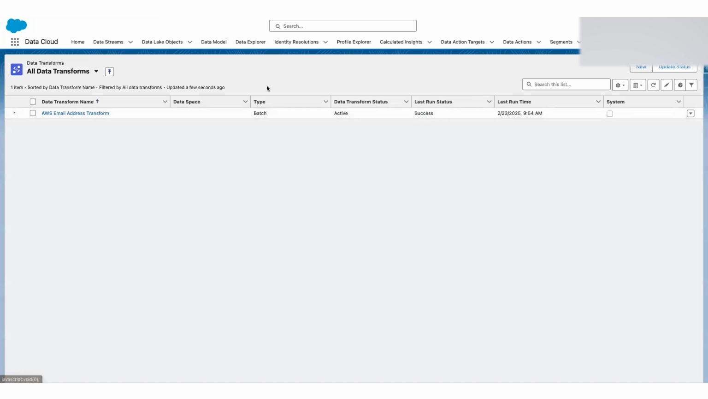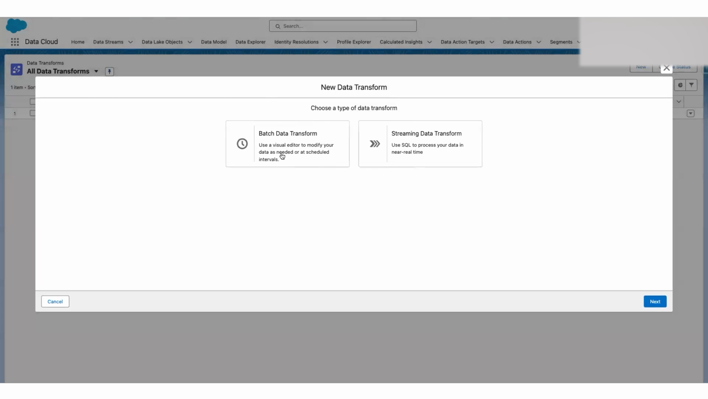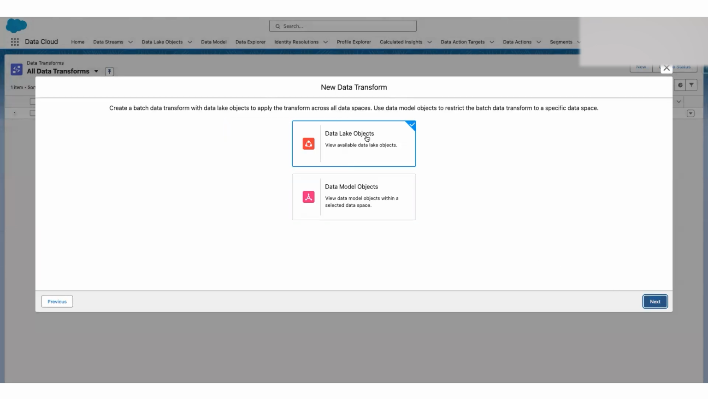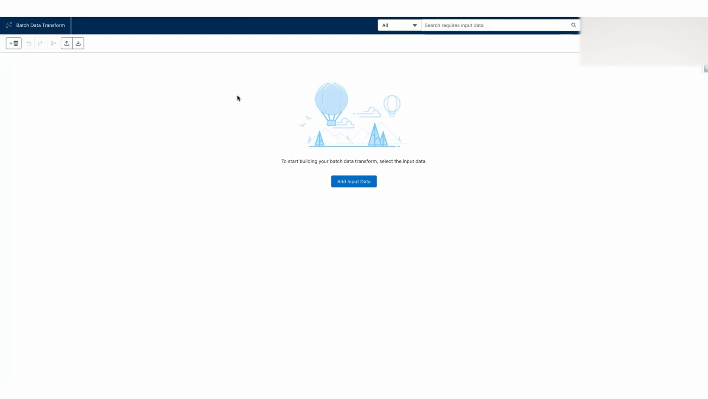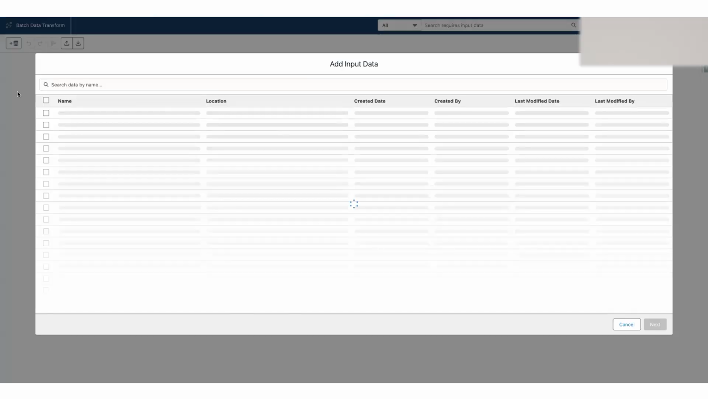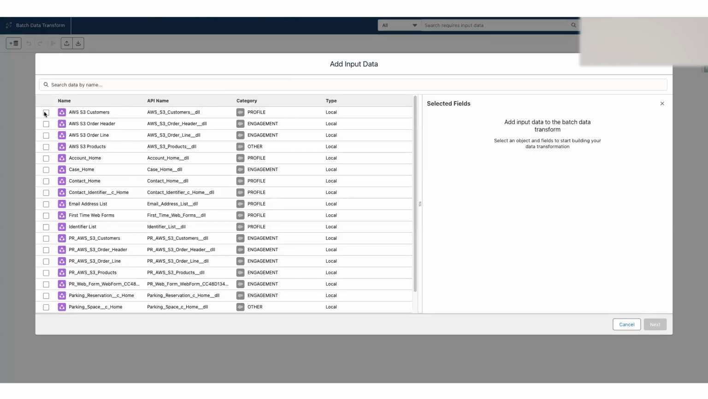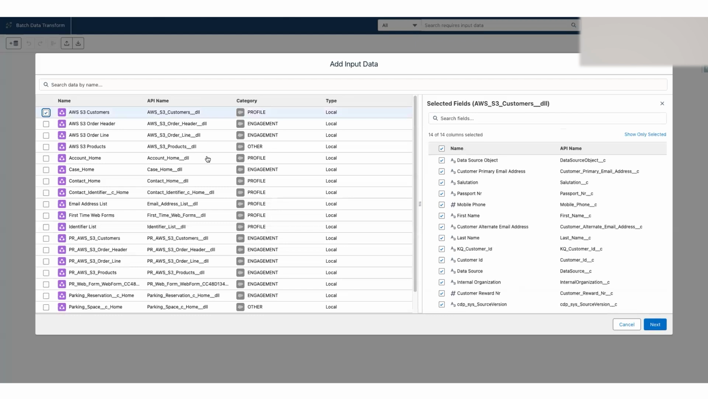I'll click on new, and this time you're going to do a transformation for identifier list. Again, it's a batch data transform because we are getting the data from AWS S3. You are going to select data lake object in this case as well. And add an input. The input will be the same, AWS S3 customers. The difference is we are going to select customer ID, customer rewards number, and passport number this time. Only 3 columns.